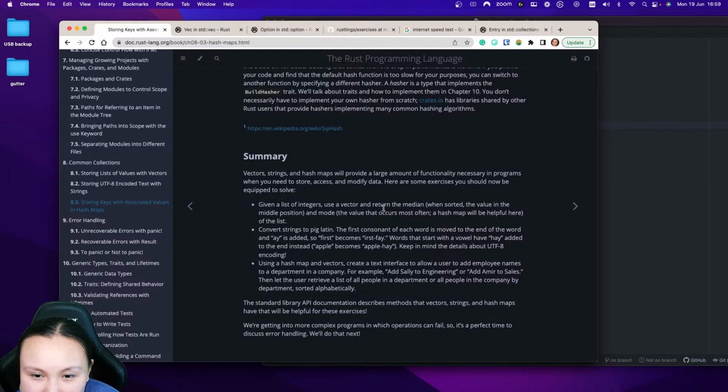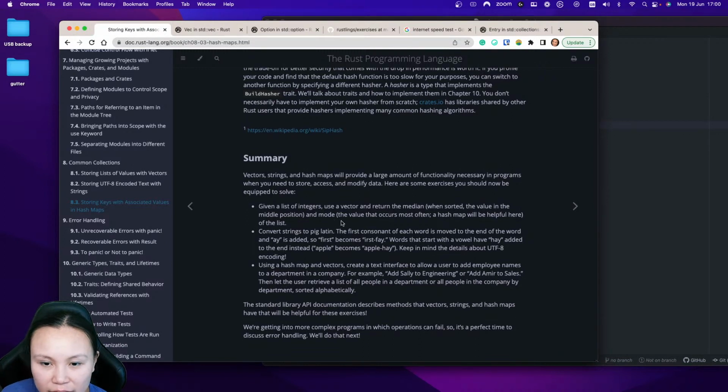Vectors, strings and hash maps will provide a large amount of functionality. Yes, I agree, it's very handy. So we have games. Do we have time for games? Let me double check. I think we have time for games. So let's do a game. Given a list of integers, use a vector and return the median when sorted, the value in the middle position, and the mode. A hash map will be helpful here as well.